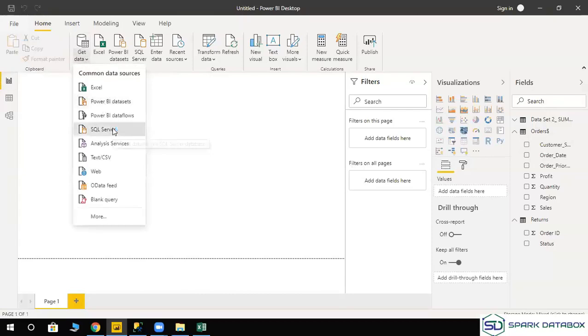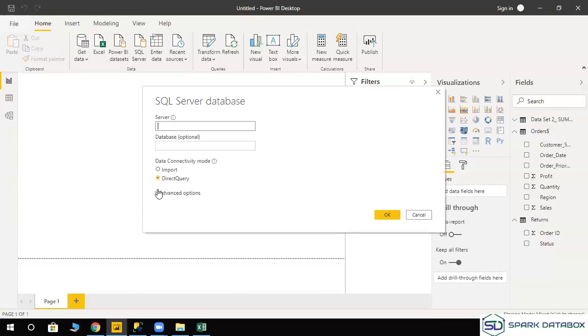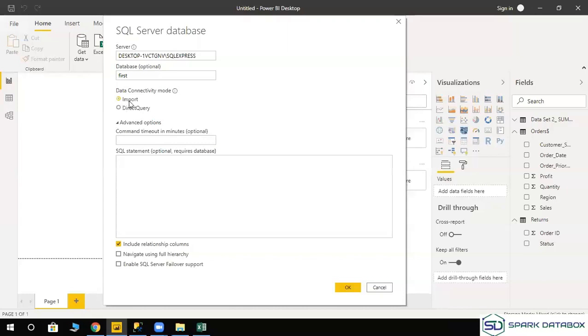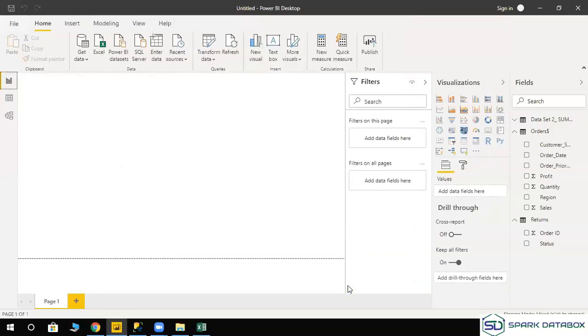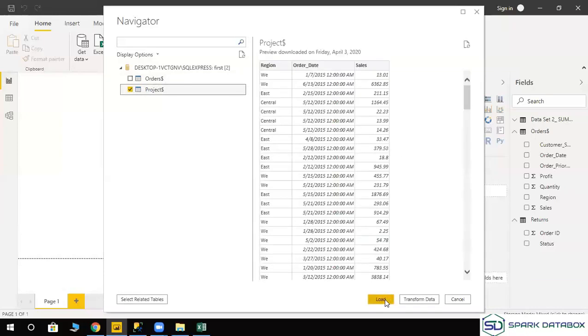So let me import the data using import mode also, and then we will discuss the differences in detail. We have some other options here, such as the SQL statement option. We will discuss these options also within a few minutes today itself. So right now, using import mode, click OK. This time I'm using another table, the project table, and loading the data.